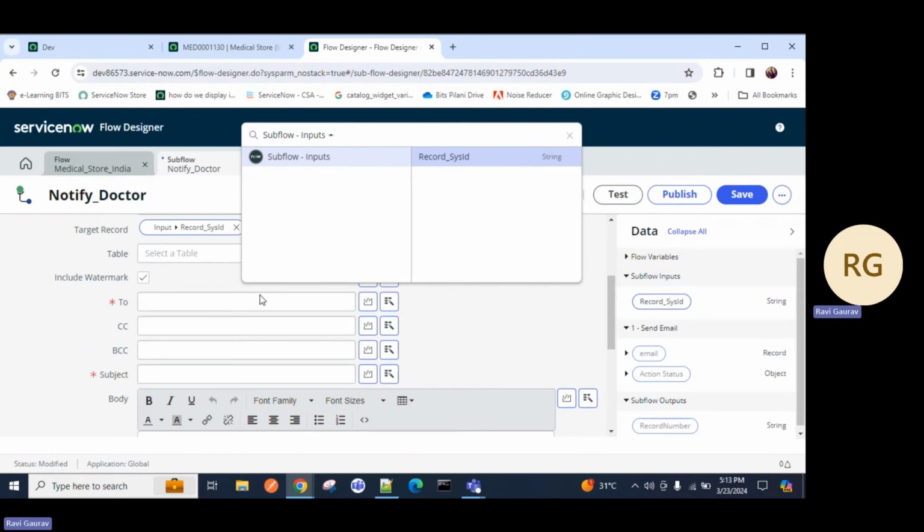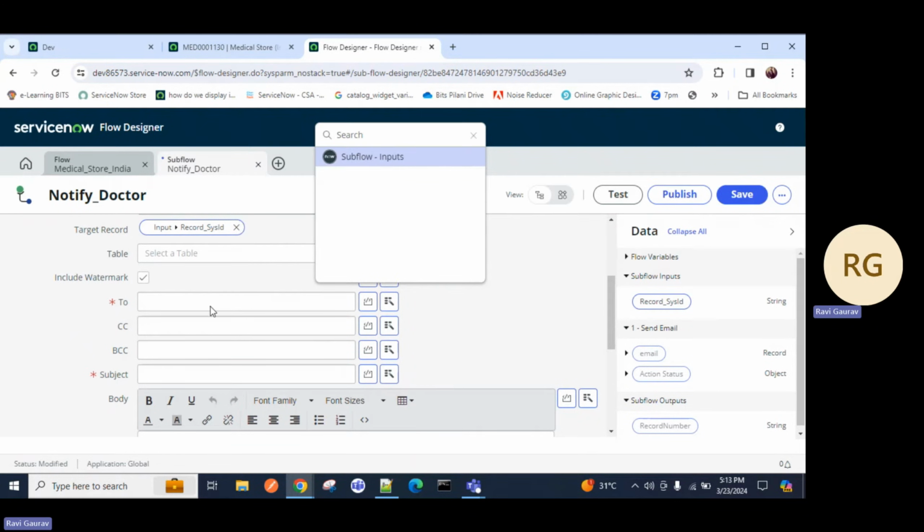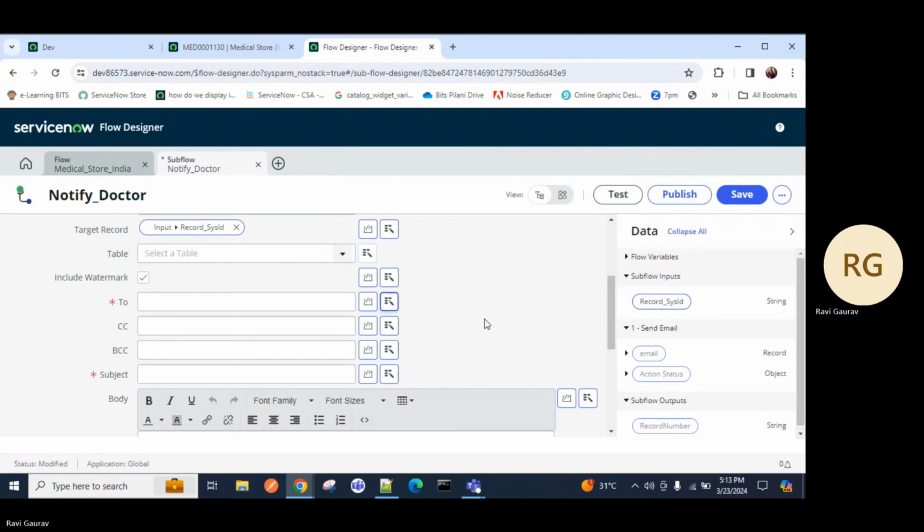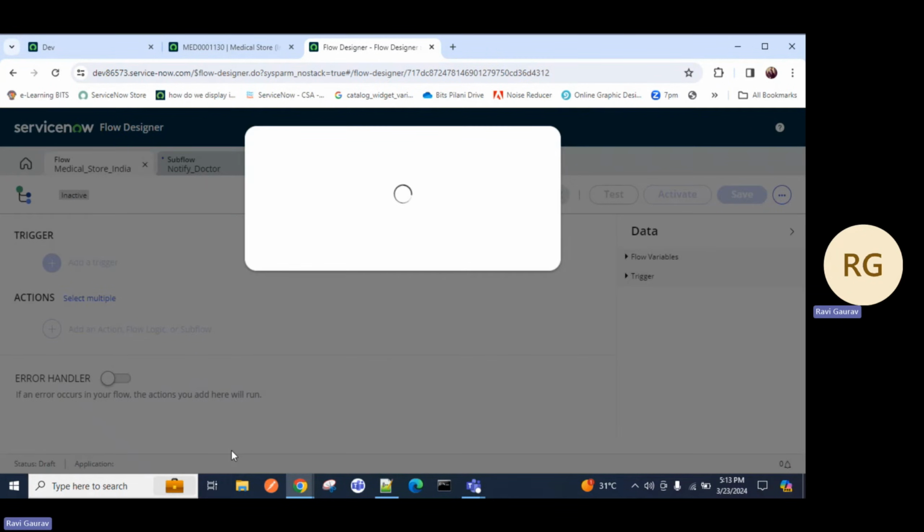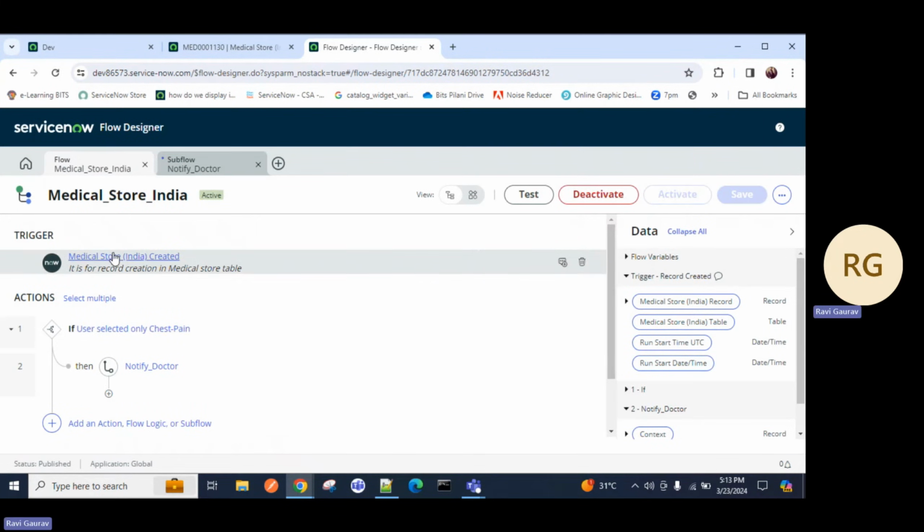So obviously we will not be able to pass the doctor details, correct? Because the mail should be triggered to the doctor. In this case, the mail will never trigger to the doctor, or I would have to hard code this value. From where will the doctor details come? Obviously from the medical store table, which is present on this flow.